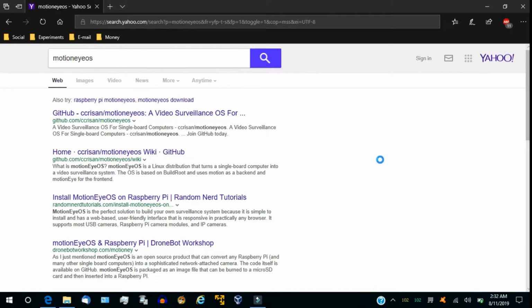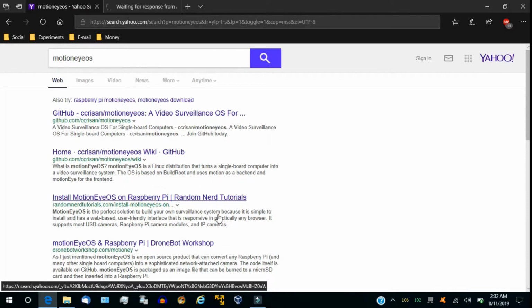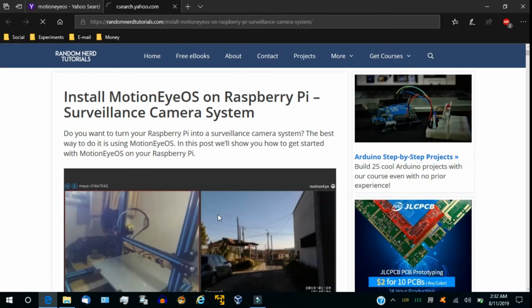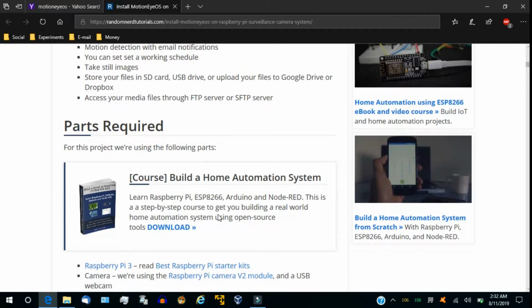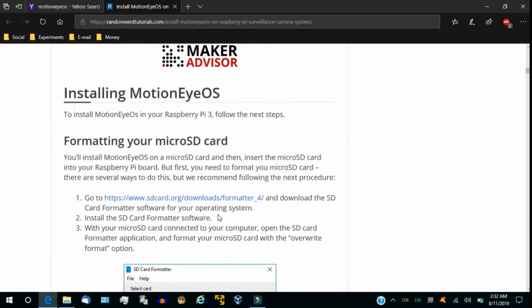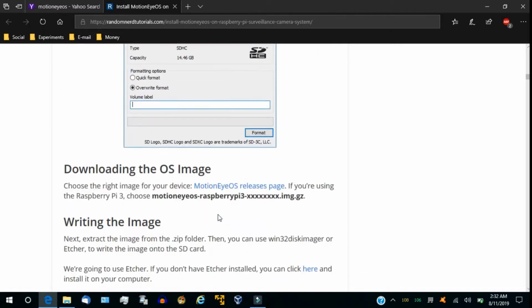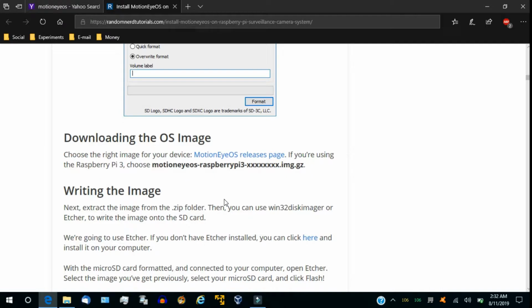Okay, we're going to download MotionEyeOS for the Raspberry Pi. Go here to Random Nerd Tutorials. Just give it a few seconds to load. It tells you what you need to format the card, etc. Go over here to downloading the OS image.